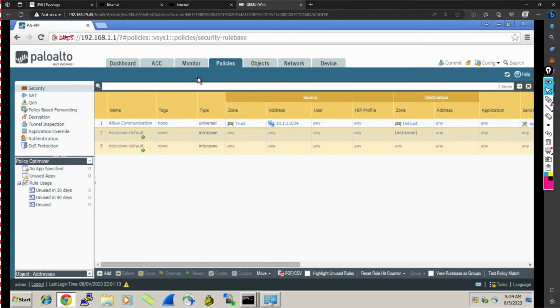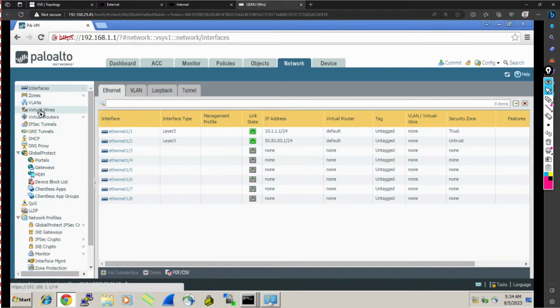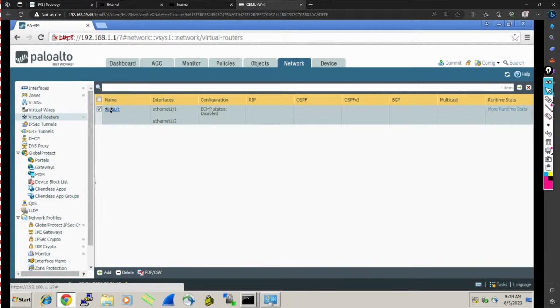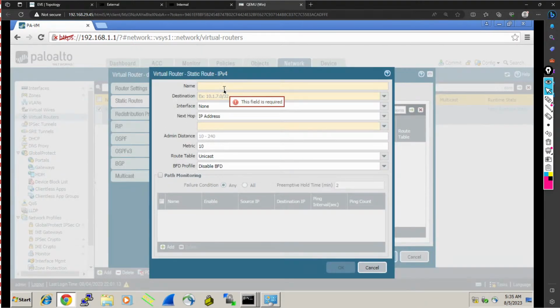Now do not commit it. Let's configure the static route as well, in parallel, before committing. Routes inside the virtual routers, default, then static routes. So the name I'm giving is external. So for any external destination, we want to go for 50.50.50.0. So now I think you feel why CCNA knowledge is required, right?